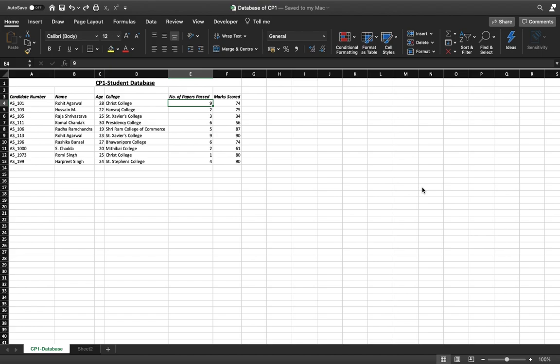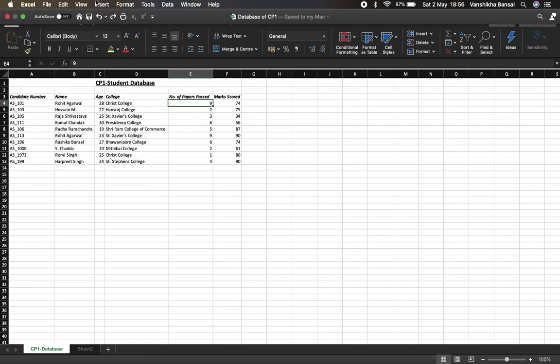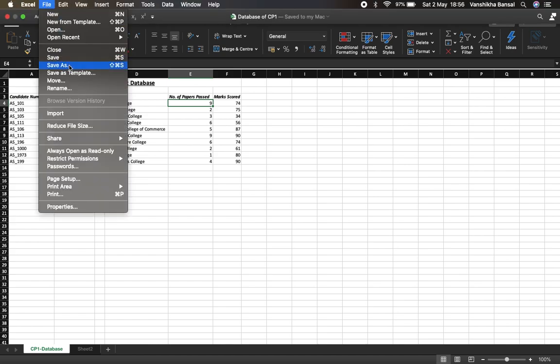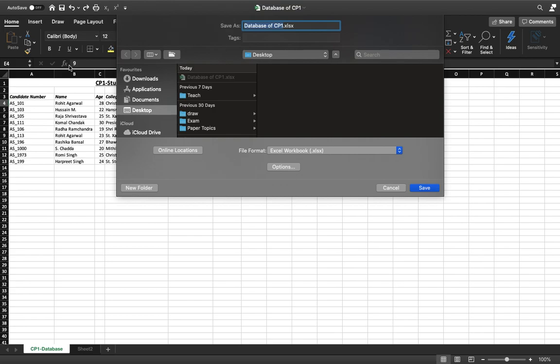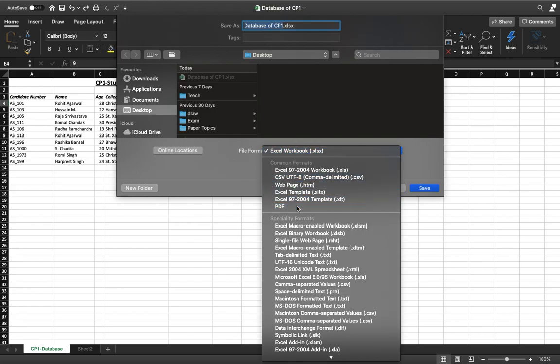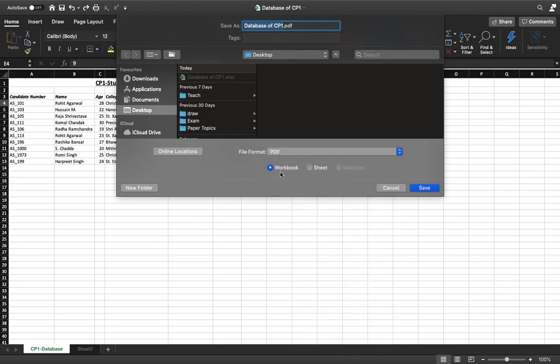Now what if we want to save this entire same thing in the form of a PDF file? In that case, the save as option will help. File and save as option. Okay, I went to File, I went to Save As, I went to desktop again. It's named database of CP1. If I want to change this name, it's completely up to me. Now I can change the file format. Supposing I selected PDF, right? It's a workbook or it's a sheet, so you can select it.